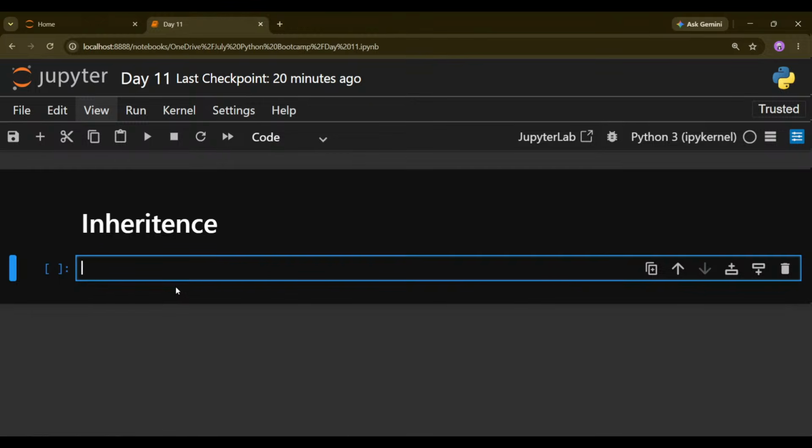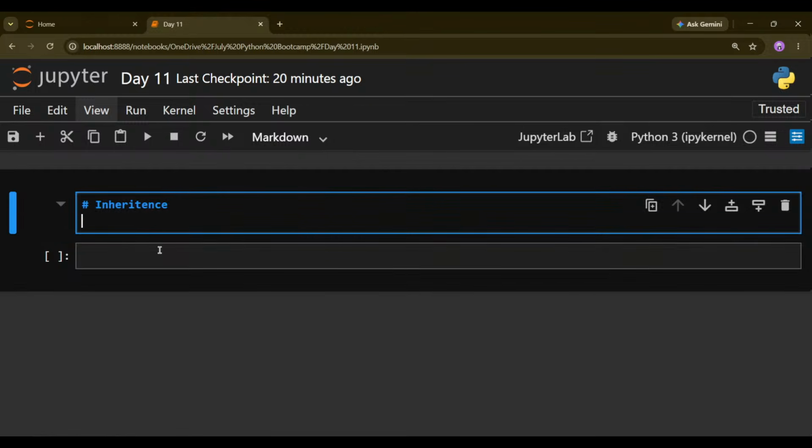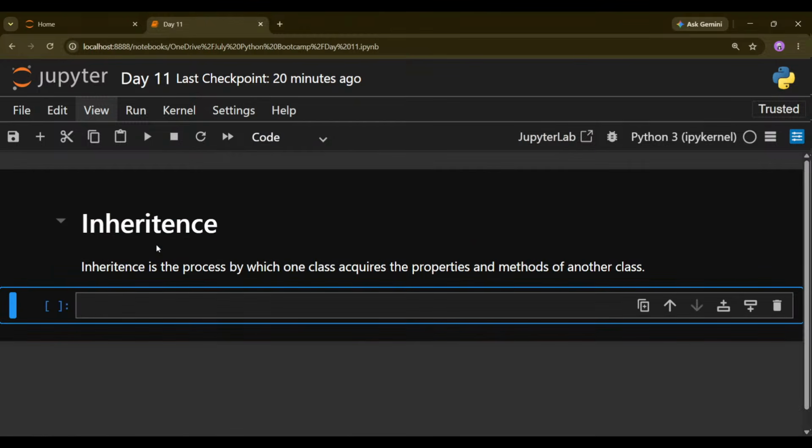If you guys want, I will write the definition also, because many people demand. So let's fulfill the demand and write the definition. Inheritance is the process by which one class acquires the properties and methods of another class. Okay, so this is inheritance.